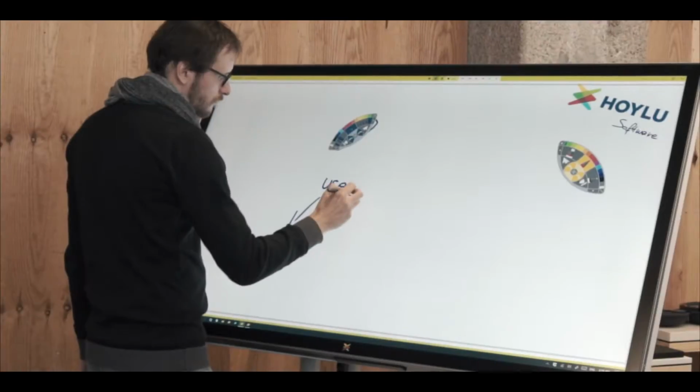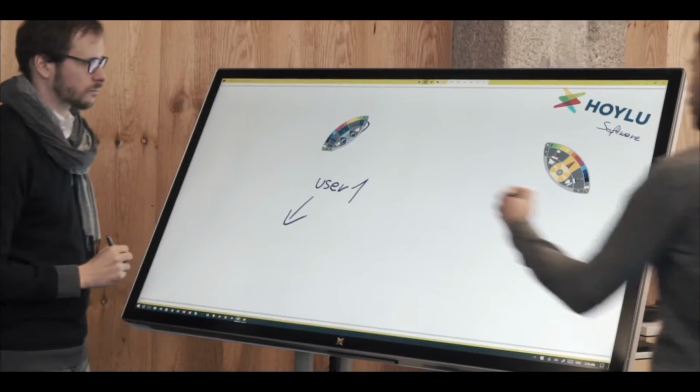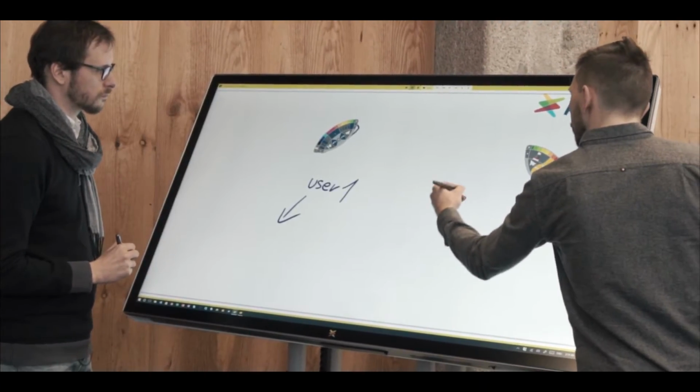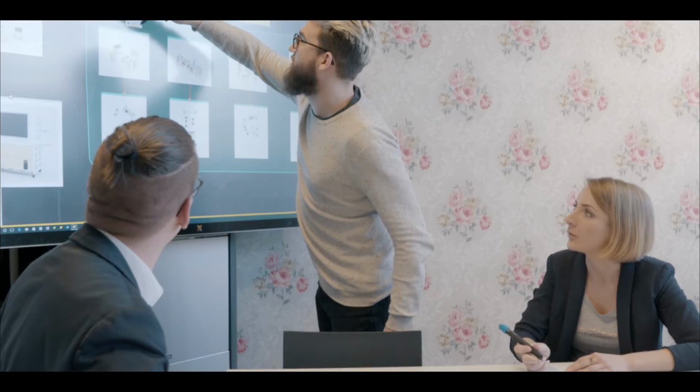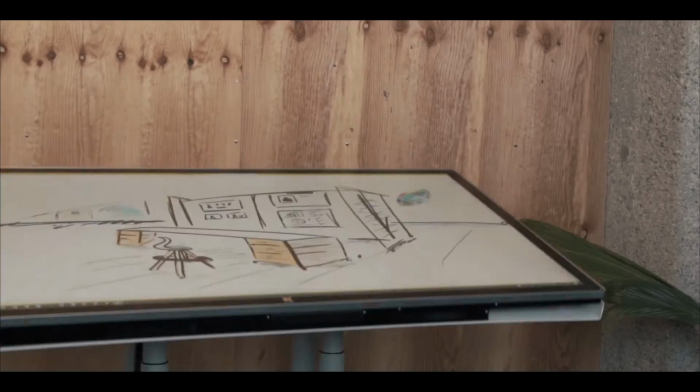We're Hoylu. You know how the best ideas usually come when you work and create together as a team? We have designed the Hoylu software suite to let you do exactly that. Hoylu apps will unleash your creativity and help you collaborate to get more and better work done.